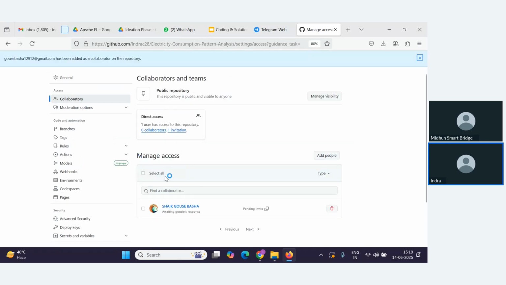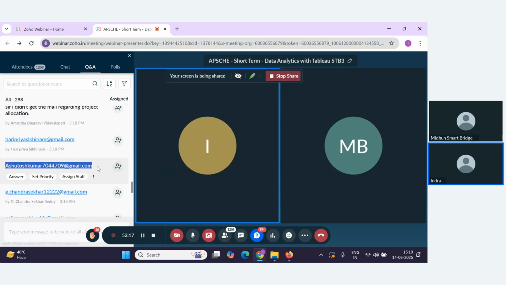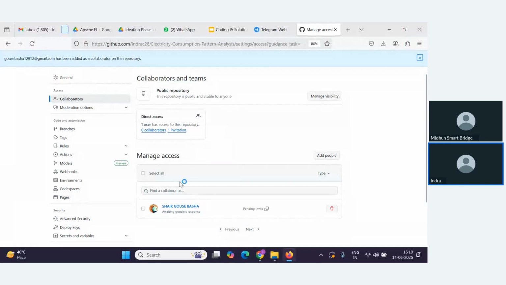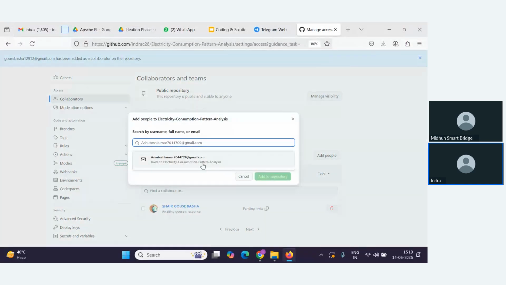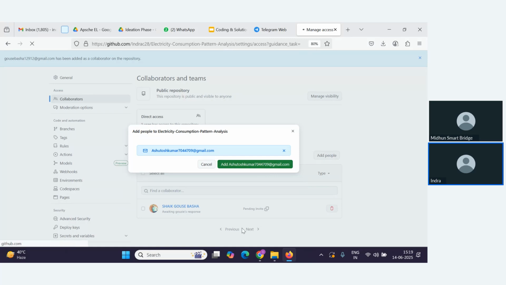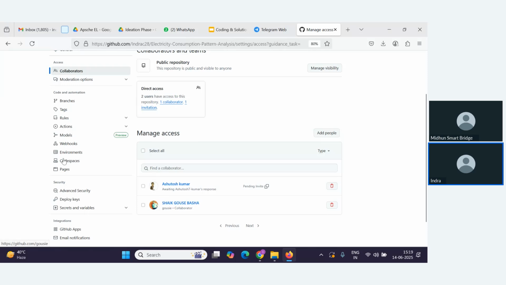You can add or remove files from the repository. Click on add people, give the registered name, and add the particular person. These people will receive the invite. You can see Sheikh Basha is now the collaborator. He has access to my repository.